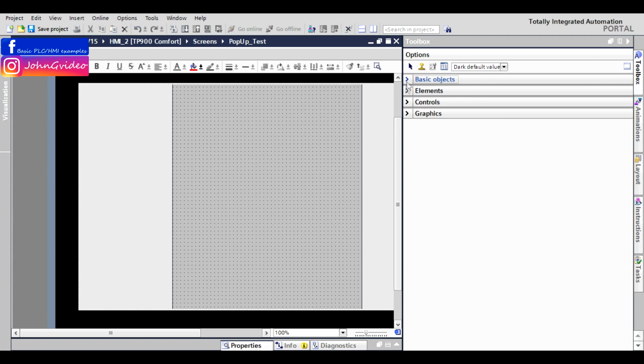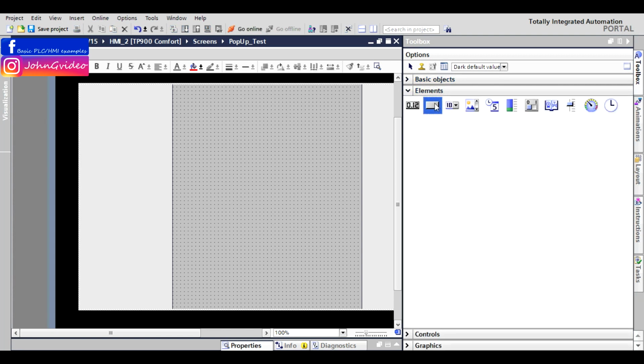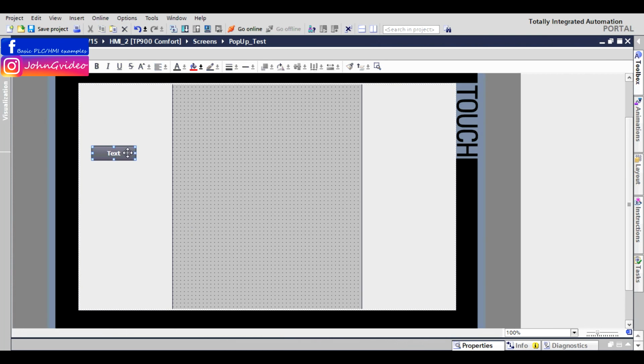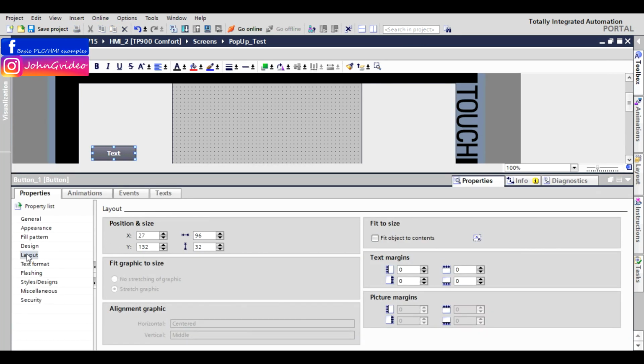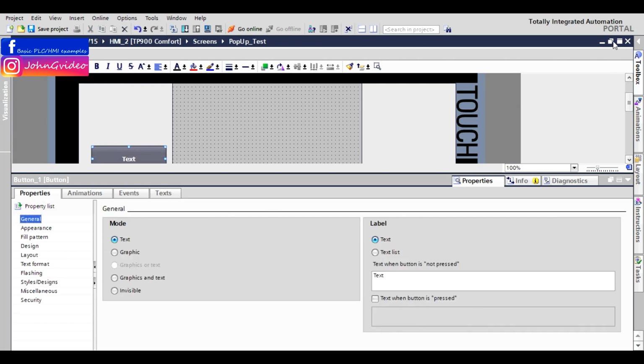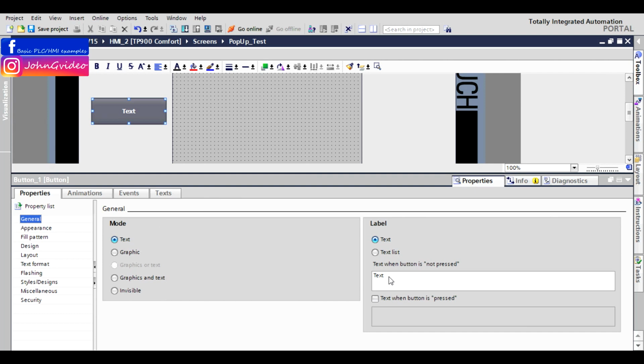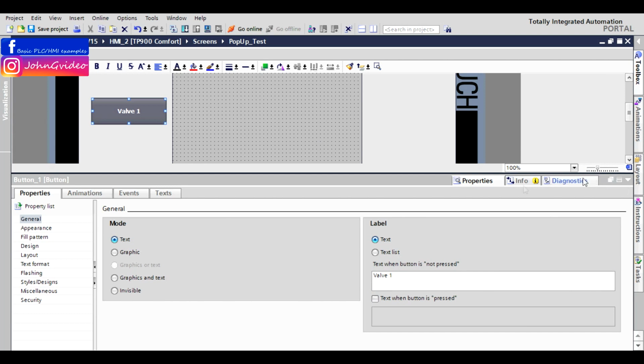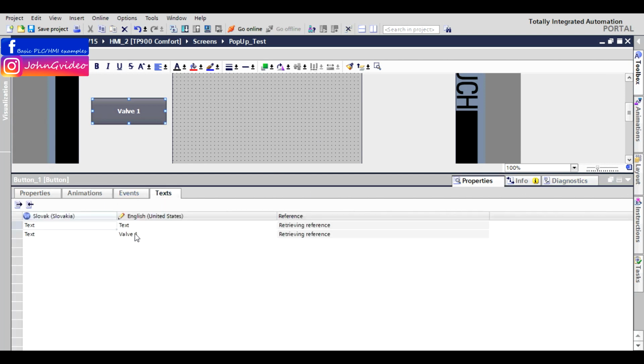Now we create some buttons. Change the layout of this button, for example width 160 and height 57. Okay. And the name of this button will be valve 1. Same name for all texts in all languages.